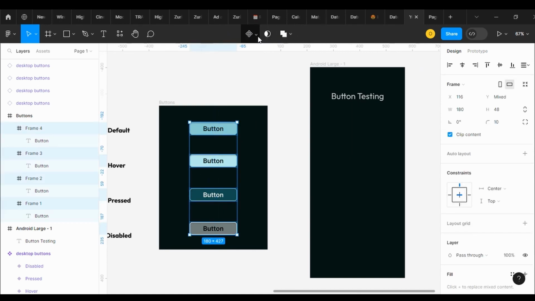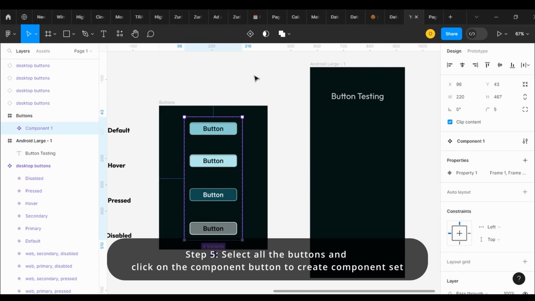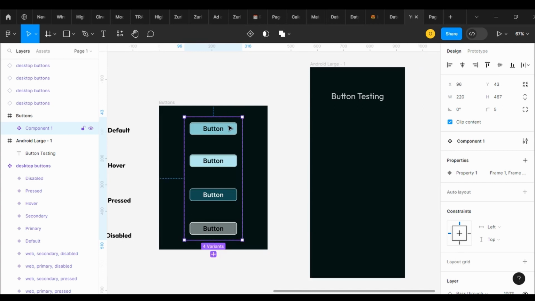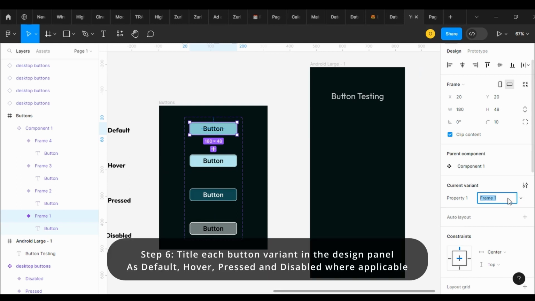So in this side now, I'm going to create a component set, just like the star above. If you do not know how to use Figma, if you are very new to Figma, you could watch my introduction to Figma video. I'll just put the link in the video. So now I'm naming the properties of each variant. So this first one is default.